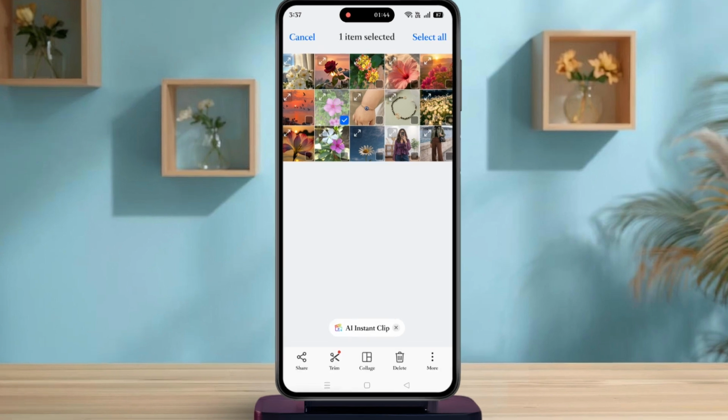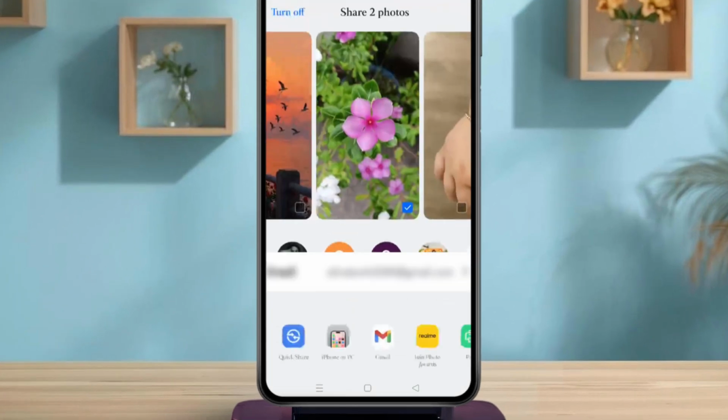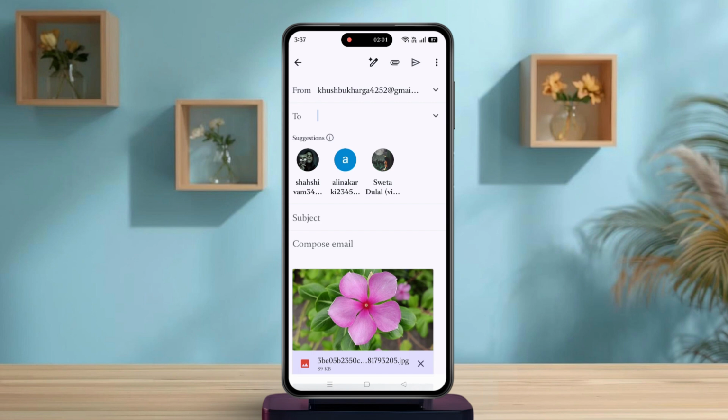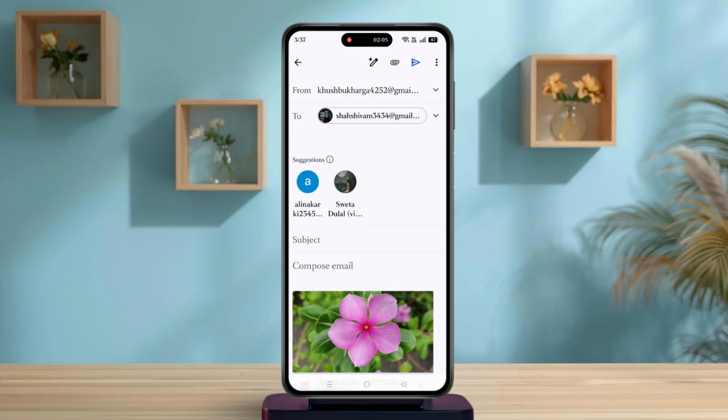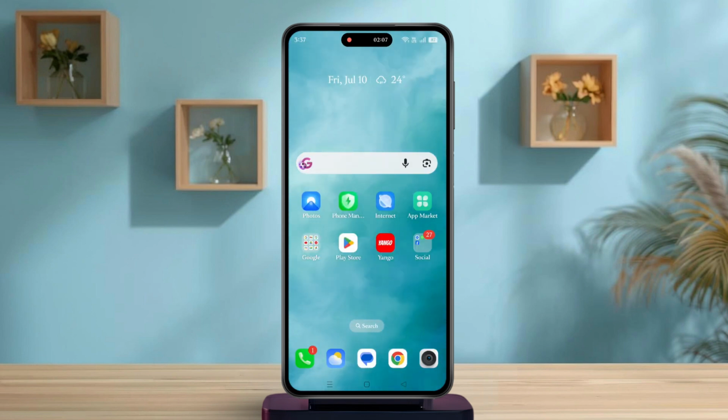Select multiple items, tap the Share icon, choose your email app, enter the recipient's email address, and tap Send. And that's it. Those are the easiest ways to send multiple WhatsApp photos and videos to an email.